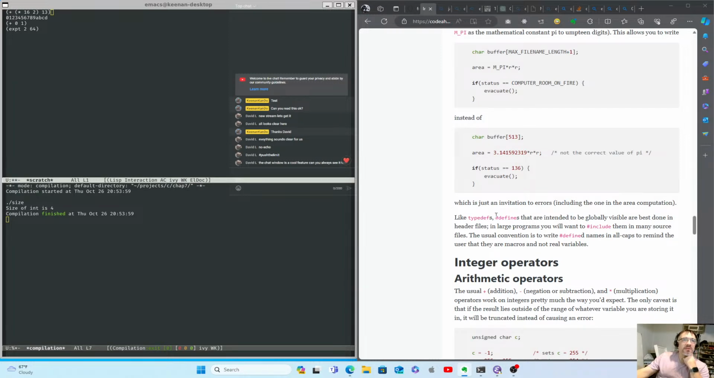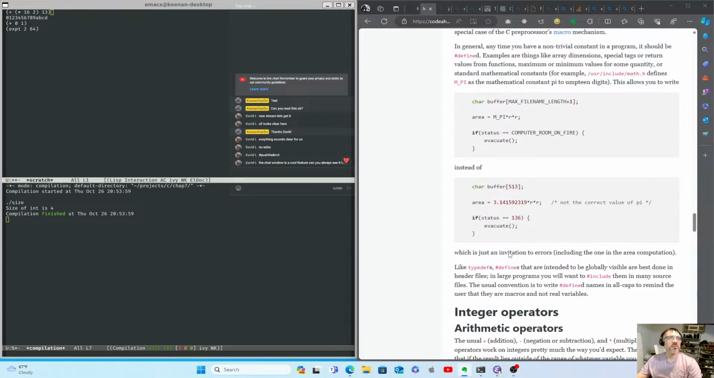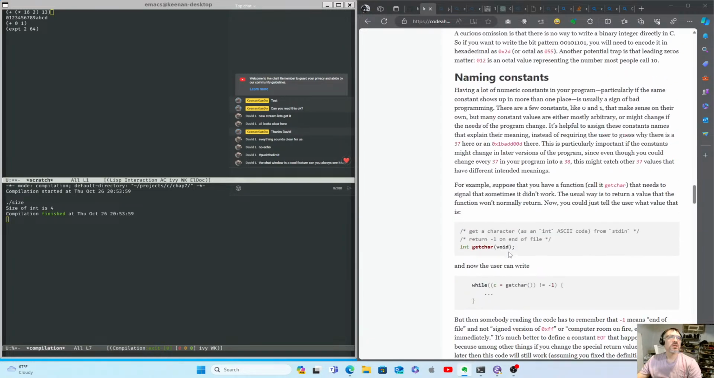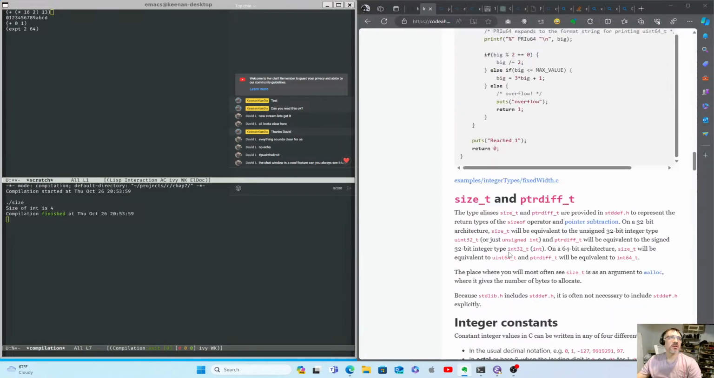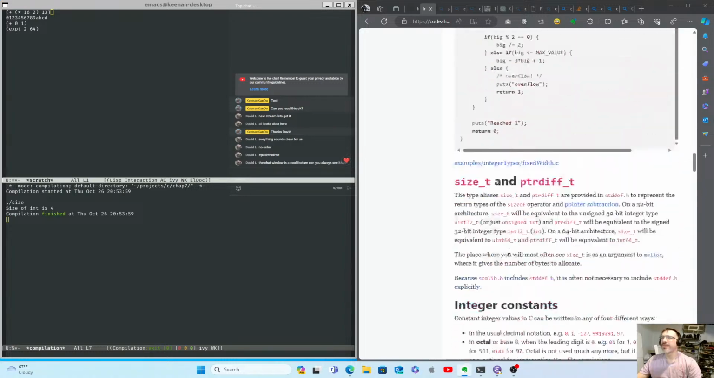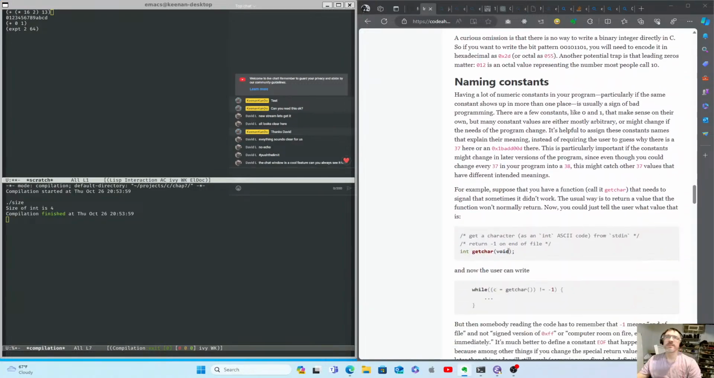Like typedefs, defines that are intended to be globally visible are best done in header files. In larger programs, you will want to include them in many source files. The usual convention is to write define names in all caps to remind the user that they are macros and not real variables, because they're constants.